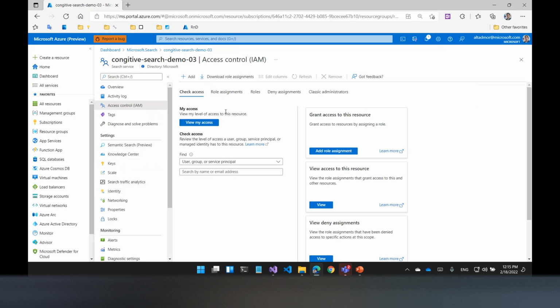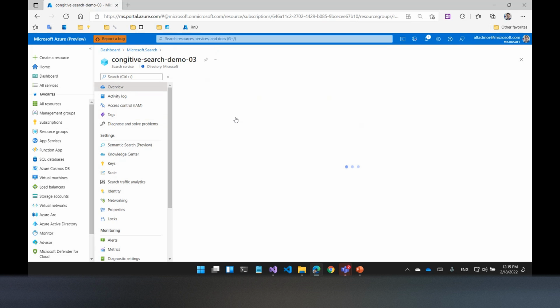We talked about role-based access control, that it has some new features, a more expanded view. But what I'm trying to show you here is that there is a standard Azure service here. I'll go back to the overview.